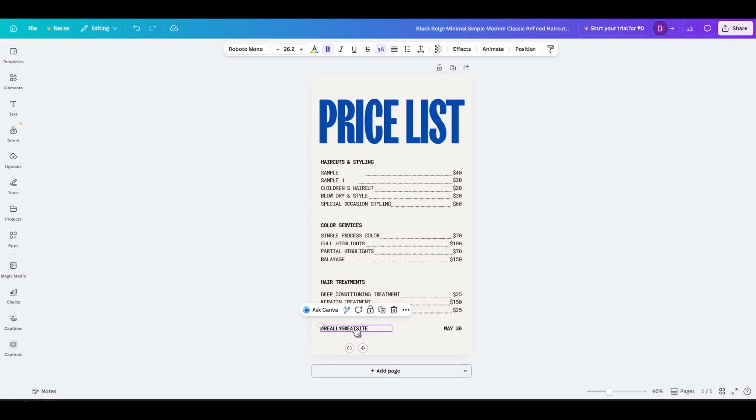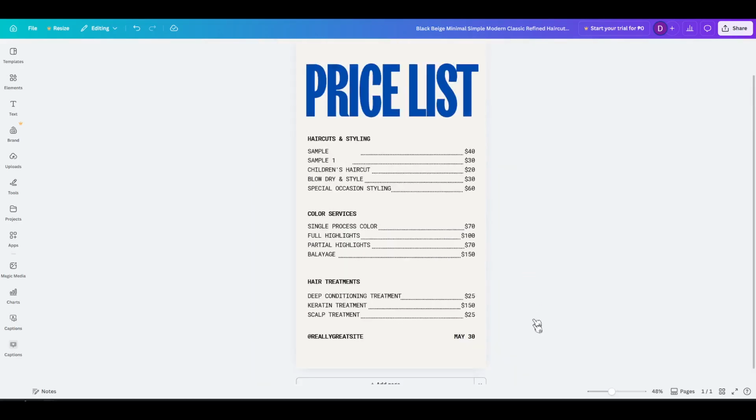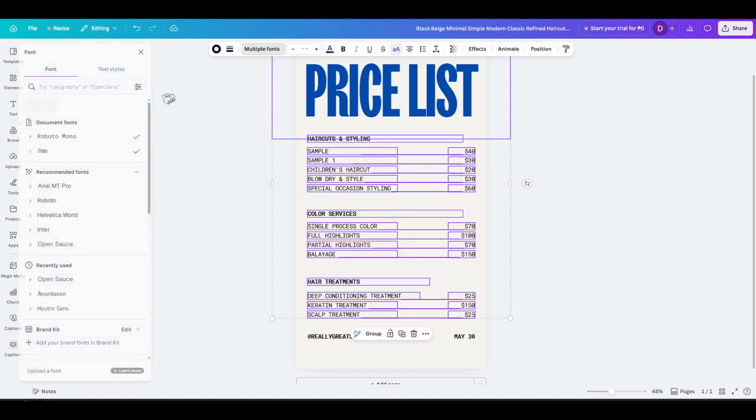Pay attention to readability. High contrast between text and background is important. If a background is too busy, tone it down or use a subtle shape behind your text. Double-check spelling, currency symbols, and any fine print. Small details help your price list feel polished and trustworthy.